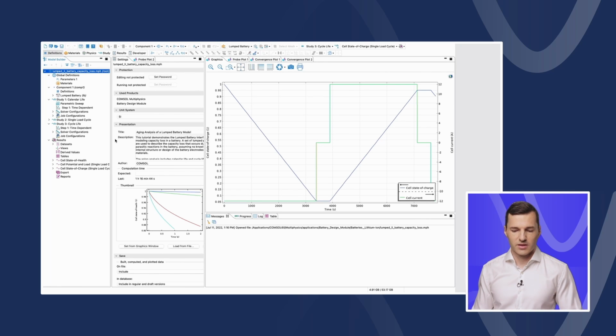So you can investigate these effects without doing laboratory measurements, and you can investigate the parameters' effect much faster with these virtual prototypes than with physical prototypes. So that's one key advantage here with these digital twin models. So that's our battery model.